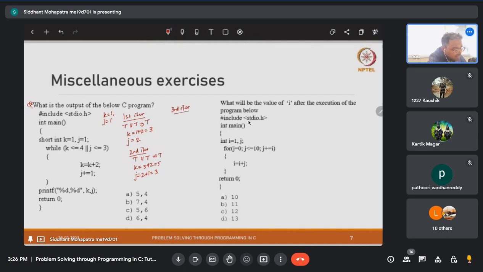So it will check the first condition, k less than equal to 4, it is false, because k has become 5 now. And the second condition is j less than equal to 3, which is true. So a logical OR, if you remember, if either one of its inputs is true, then it will give a true. Only if both are false, it will give a false. So this will be still true. The loop will continue executing. The k value will increment by 2 again, it will become 7, and the j value, which is 3, will increment by 1, and it will become 4.